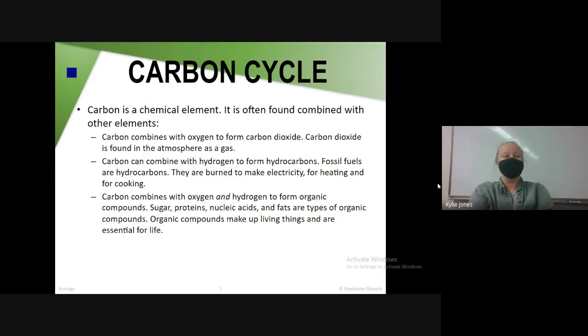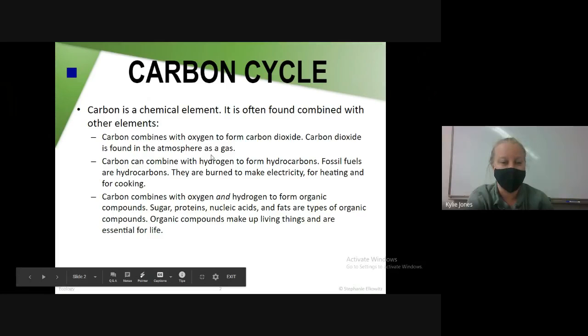So the carbon cycle. Carbon is a chemical element. One of you probably did it at the very beginning of the school year when we did that adopt an element project where you researched an element. I think somebody did carbon. I don't remember who, but it's an element found in nature. It's a natural element, and it's often combined with other elements. Carbon will combine with oxygen to form carbon dioxide, and carbon dioxide is found in the atmosphere as a gas.